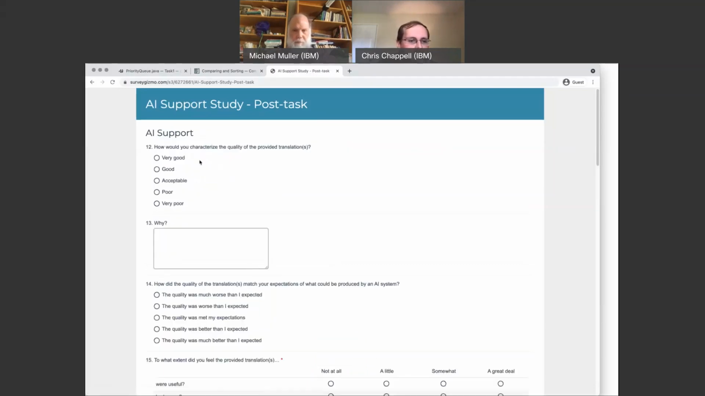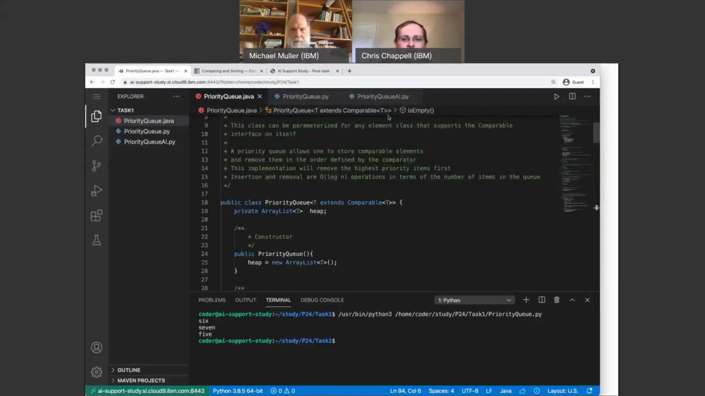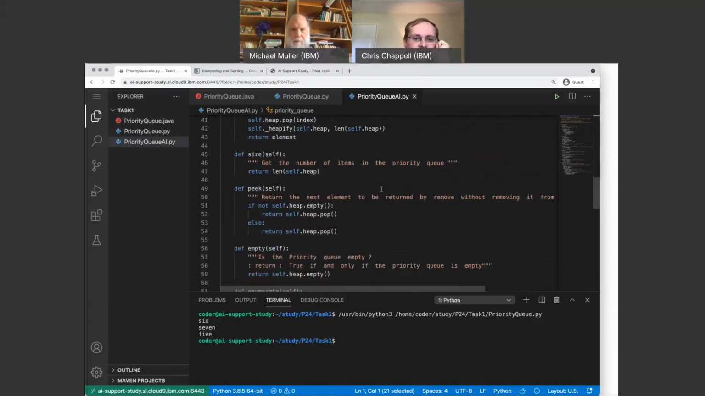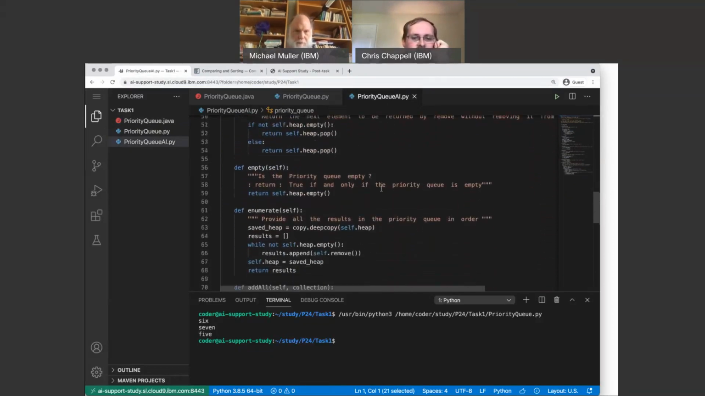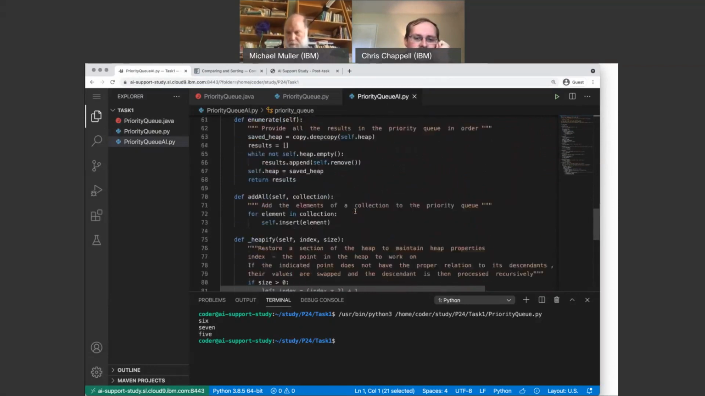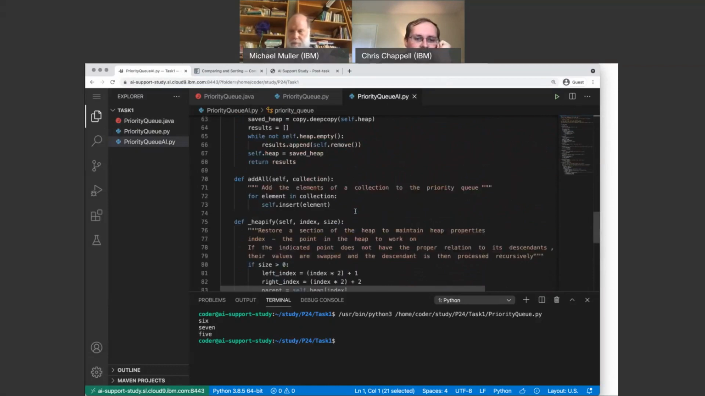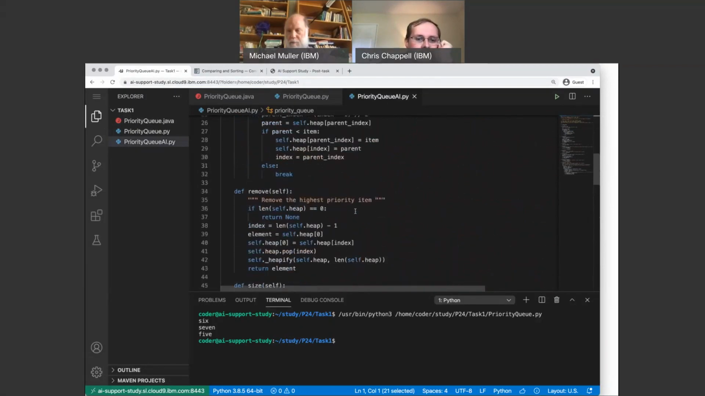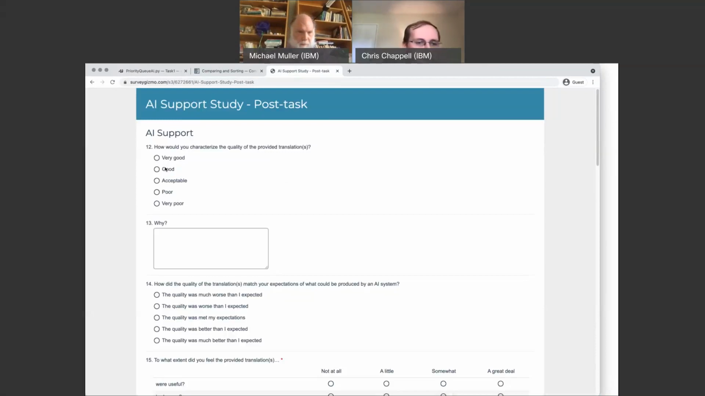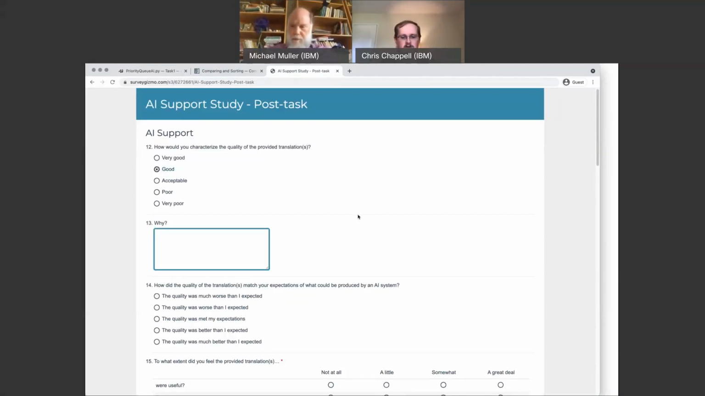Next, characterize the quality of the provided translation. I'm going to take a quick peek at that, because I feel like if I had known what it was, I would have been a lot smarter. This does look like it's doing about the same thing. Oh, I didn't know that he was doing a pop here. Oh, that's interesting. Okay. Insert, remove. All right.